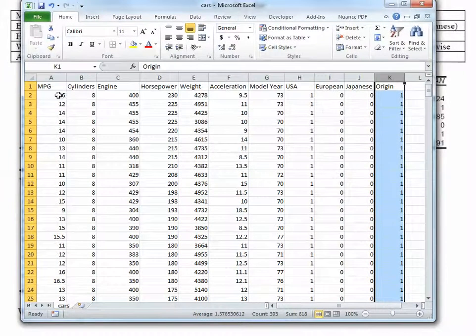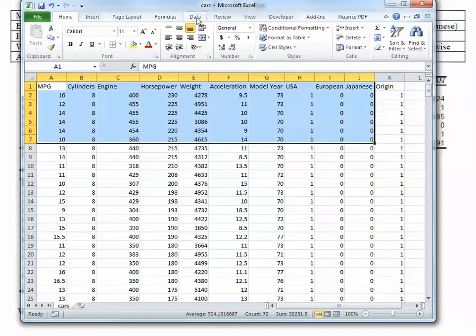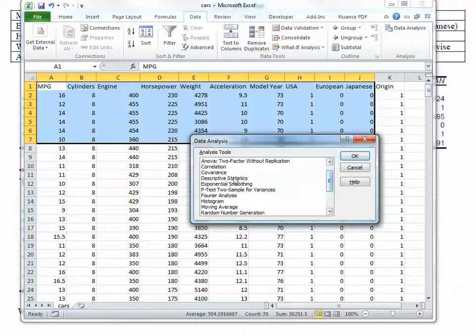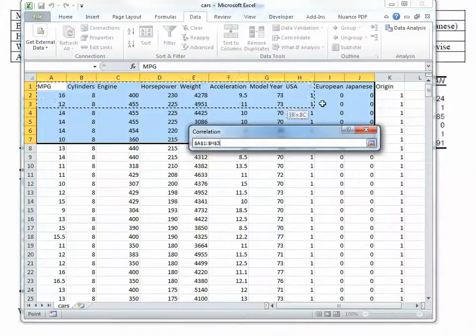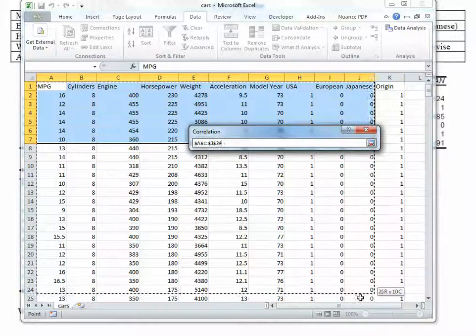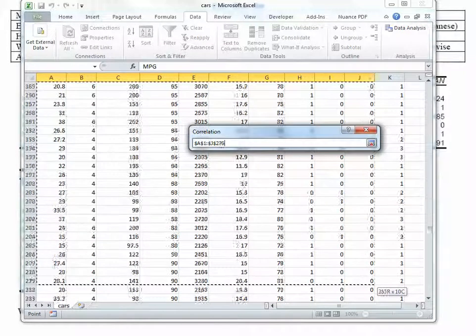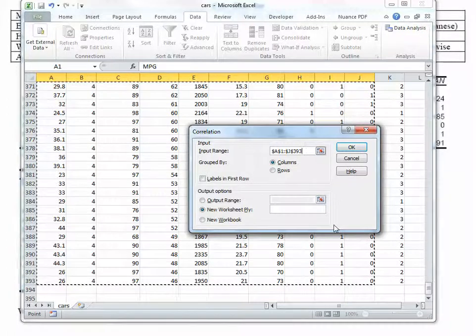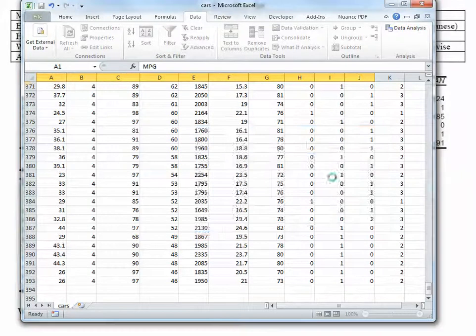So let's take a look at first that correlation matrix. So we go to data analysis, and we can show how these different variables are interrelated. We can actually see this multicollinearity. To capture the entire data set, I do have labels, and this is a big matrix, so I'm going to allow this to go into a new sheet.